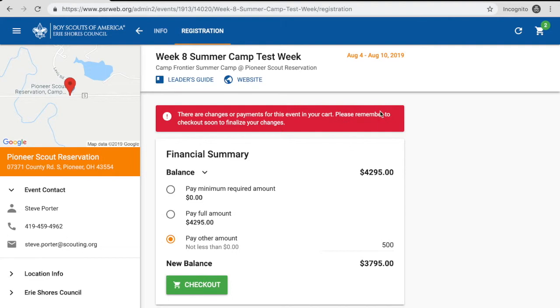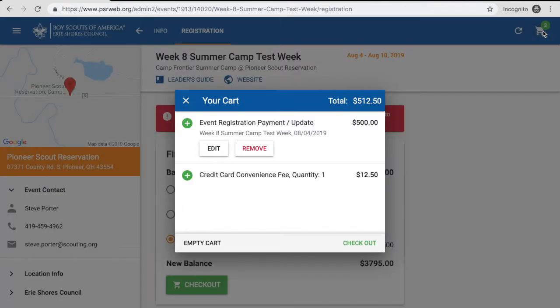And now my red bar is back up here, letting me know that there's stuff in my cart that I need to take care of or else it won't happen. I go to my cart and I can see that the $500 is here for my registration payments. And then I can see that there's also a credit card convenience fee of 1 at $12.50. So we charge 2.5% of any transaction for a credit card convenience fee. It's what we're getting charged by the credit card companies when we run the payment. So it's just what we're getting charged on the other end.